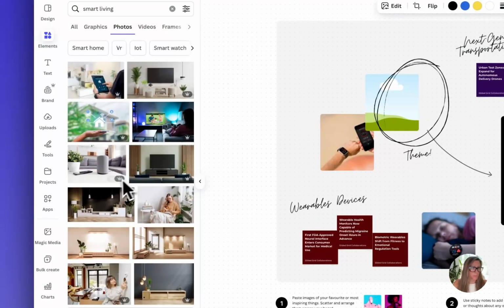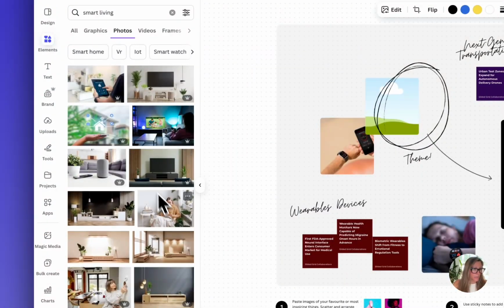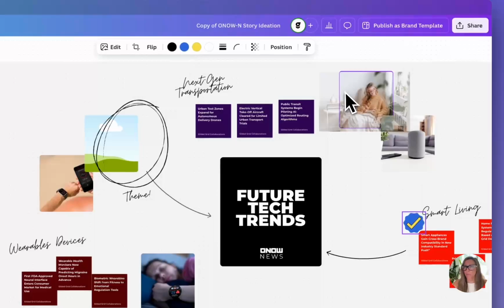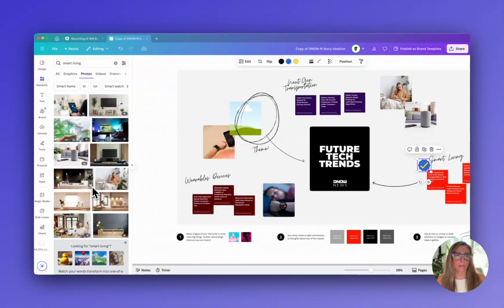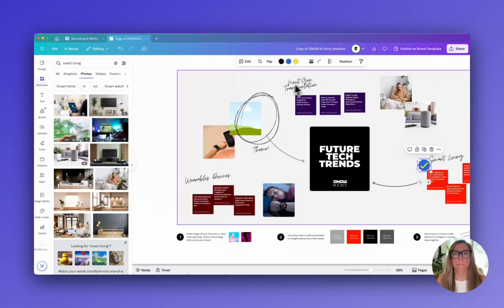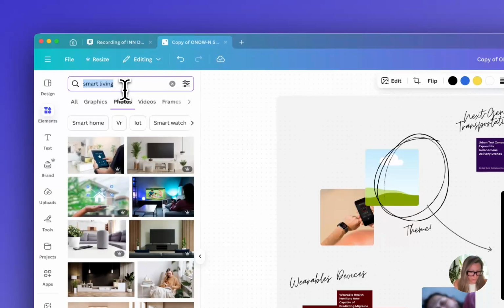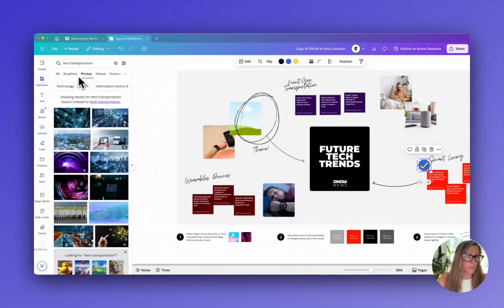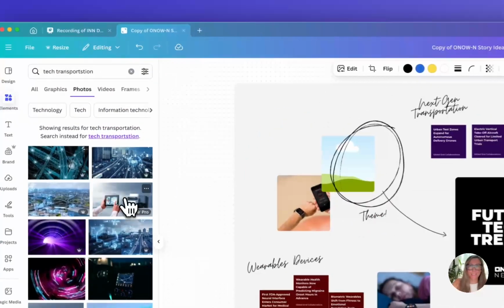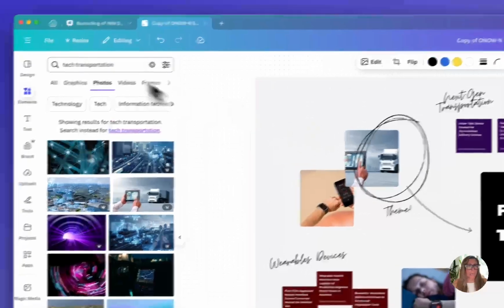Okay, so now we've got some smart devices for home. I can pull those in here as well. And I can pick from the Canva library of stock photography natively in the platform without having to go out to a stock site. I have it all right at my fingertips here, which is super nice. Let's do transportation. Okay, because it knew what I meant. Okay, and then we'll bring that in.